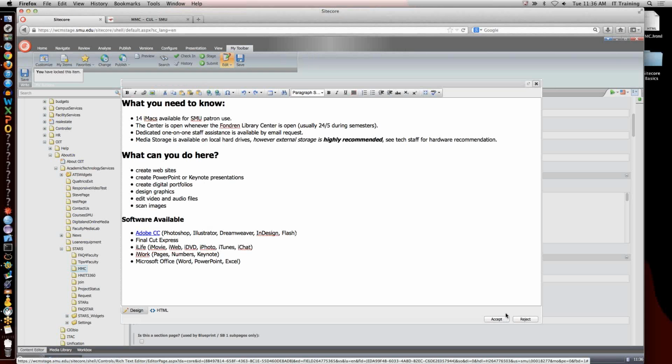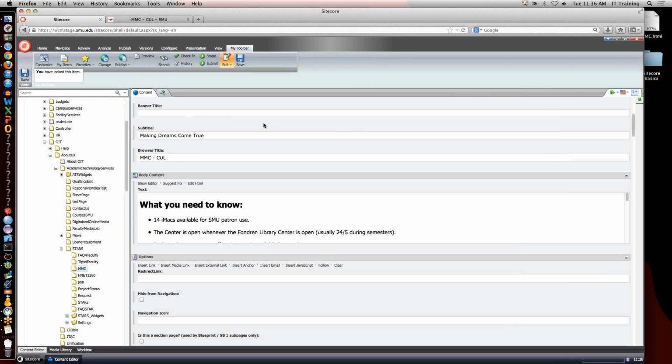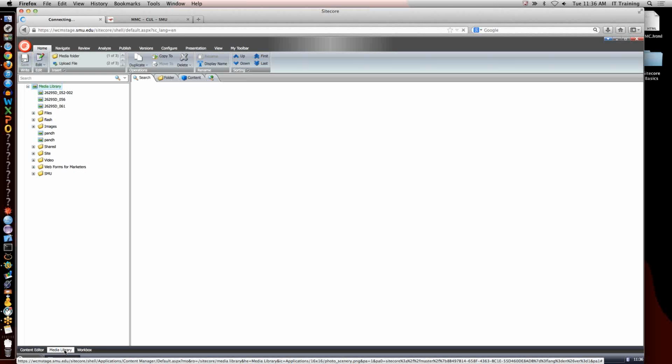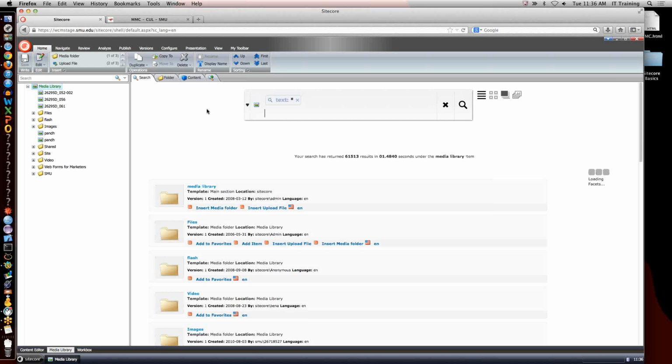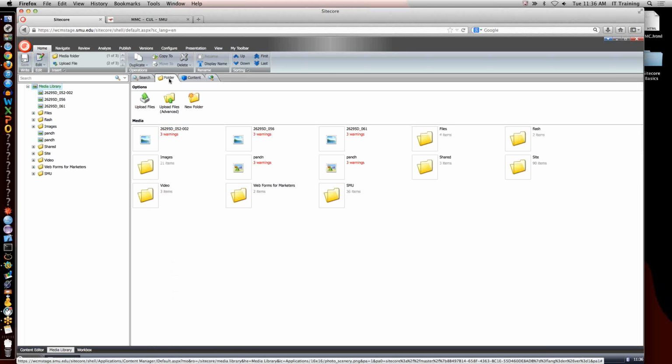Now what we want to do is let's jazz it up a little bit by adding some images. So I'm going to click on my Media Library tab, and it's going to bring me into my media library. With the recent update, just 2 weeks ago, there's now this search tool that's been added. I'm just going to stick with my folder though for training's sake, and I'm going to browse to my site.